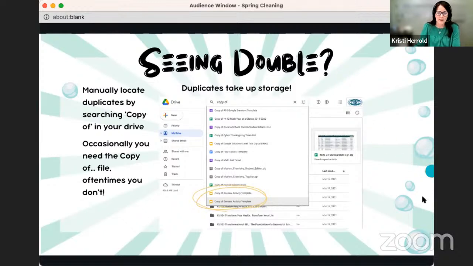So one way to start taming that Google Drive is to start getting rid of duplicates. So to manually locate your duplicates, you can start by searching copy of. Now, Misty had you make some copies of things a while ago, but when you make that copy, be sure you go ahead and rename it what it should be. Don't name it copy of. Take that part out and name it what you want it to be named.